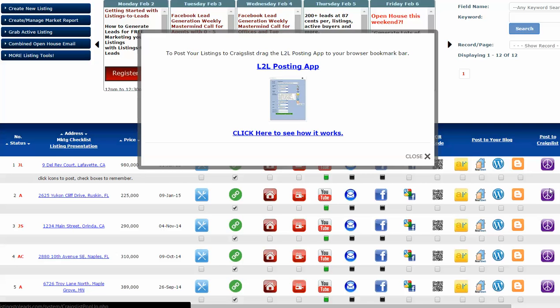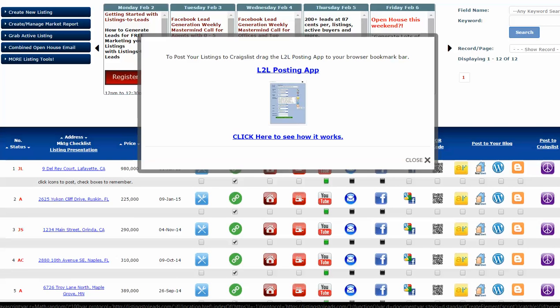And this little app here, you just click on this and drag it up to your bookmark bar in your browser. It's a little gray bar. You can't see that because of where I've recorded. And then you just drop it there. Once you drop it, I'll close this. It's right up here in my toolbar already.